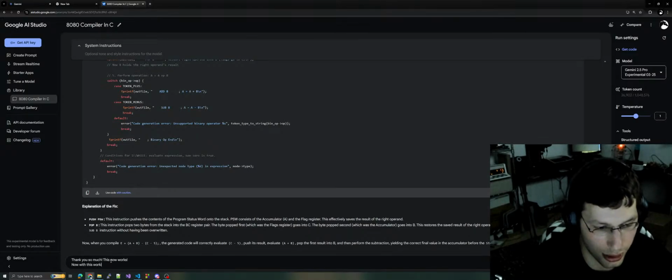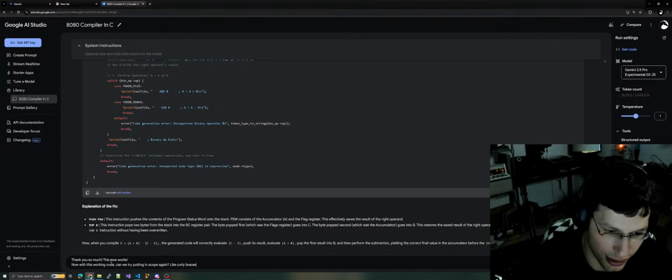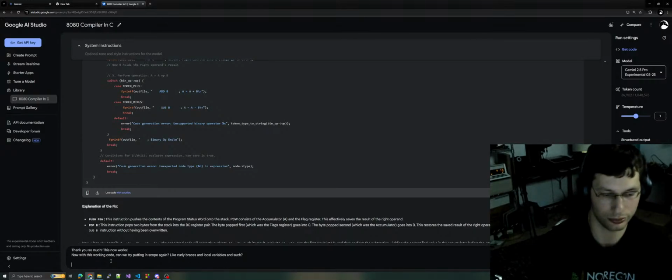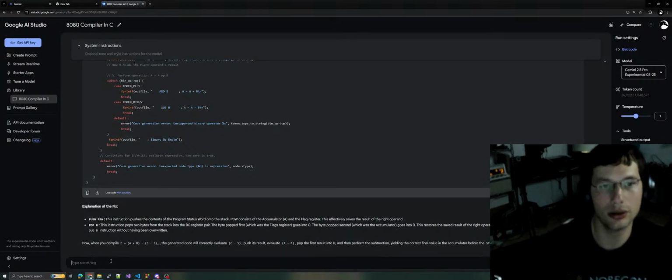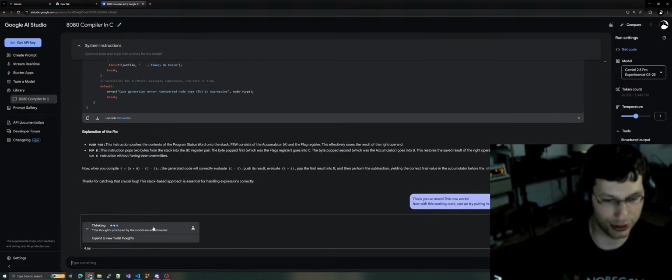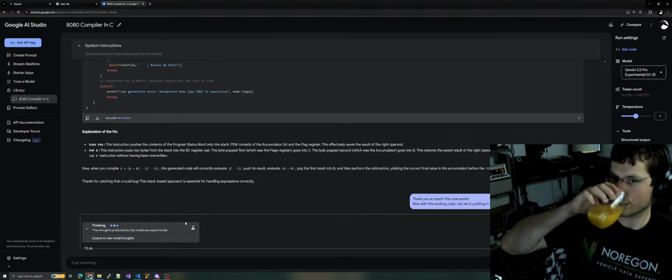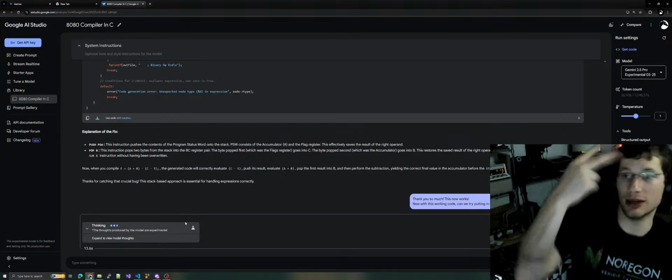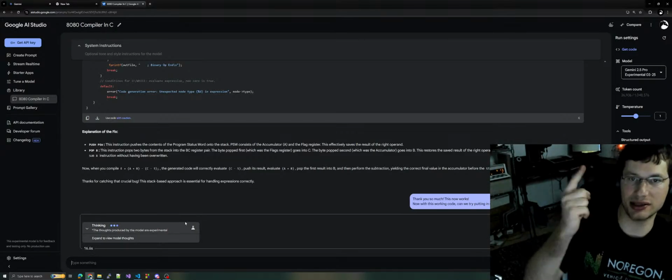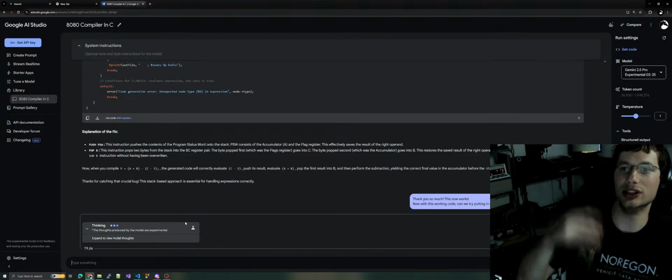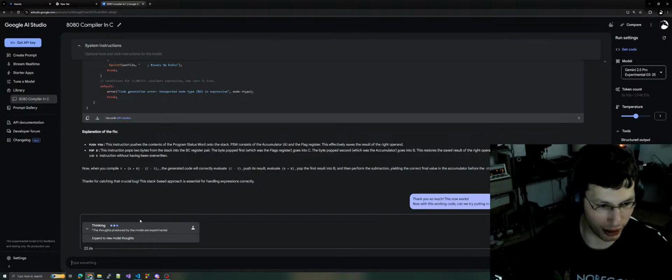Now, with this working code, can we try putting in scope again? Like curly braces and local variables and such. We're gonna totally break this, dude. I'm gonna run out of tokens. Two prompts and one very basic thing for C is all I needed to do to make a working compiler. Watch it one shot.